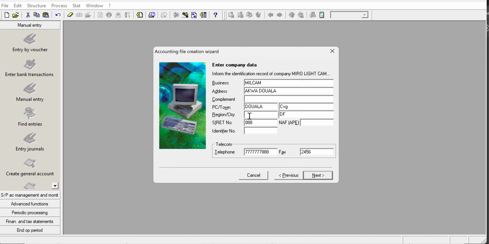And then on the region, if it was given, you could put Cameroon. And on this complement, we're going to put general comments. In this region, for example, if Cameroon was there, we could put it. But the serial number, on the serial, we have nothing for now.